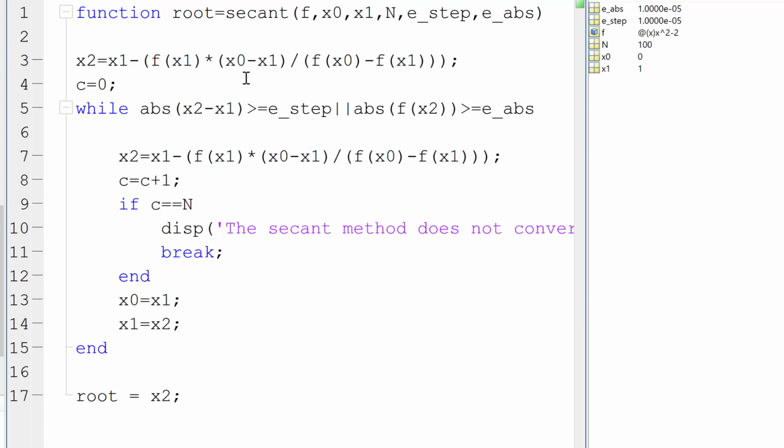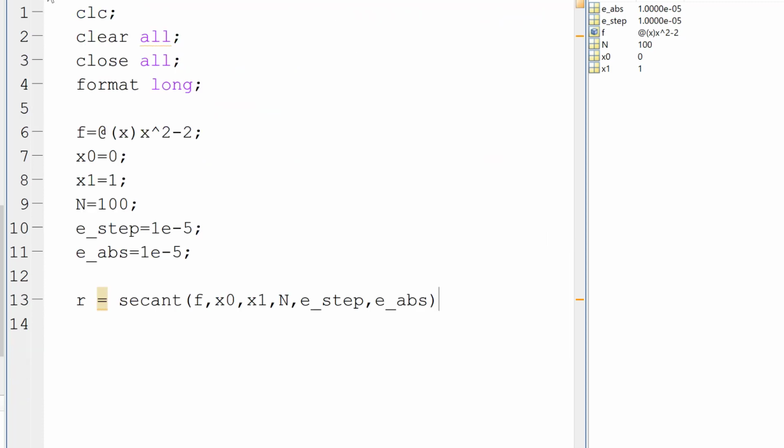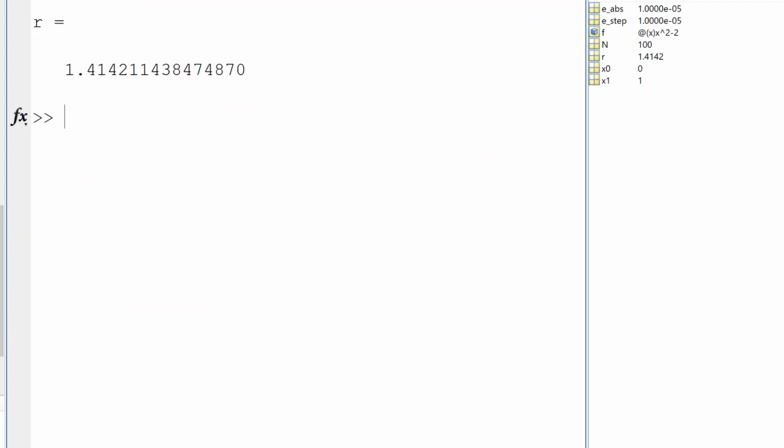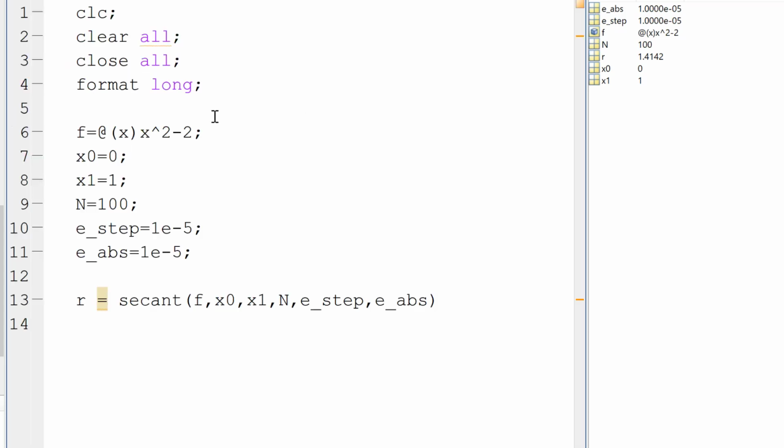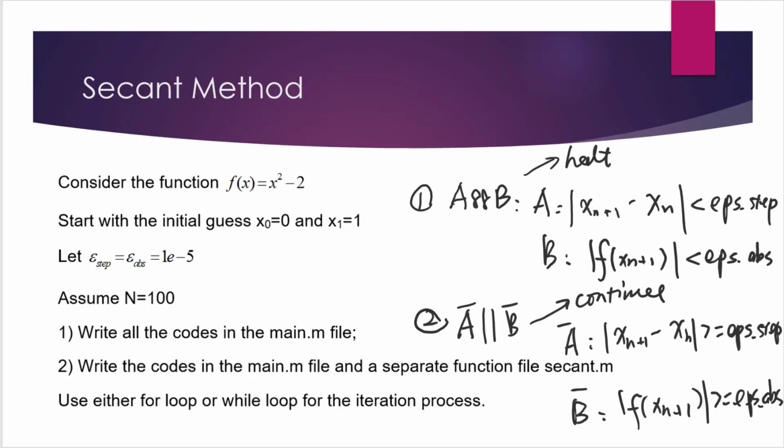If x2 satisfies the halting condition, then we will not go into this while loop, which is fine, because then here we can return the root as x2. If x2 doesn't satisfy the halting condition, we will go into the while loop and we will update x2 in each iteration, and then in the end, this new x2 will be assigned to the root. So this code will work. Let me show you. If we call this function, then we have r equal to the root. Okay. All right. So this is how to implement the secant method in MATLAB. Also, I showed you how to write the iteration process by using either a for loop or a while loop.